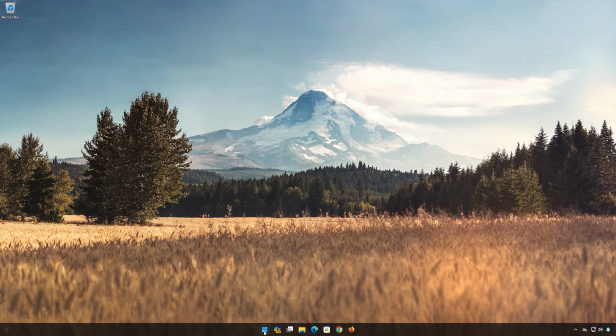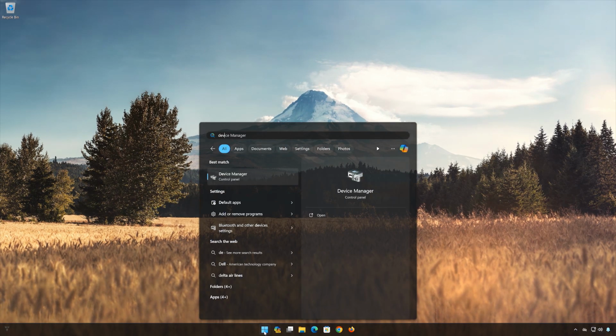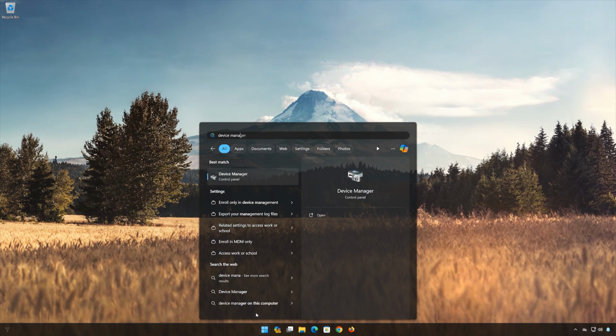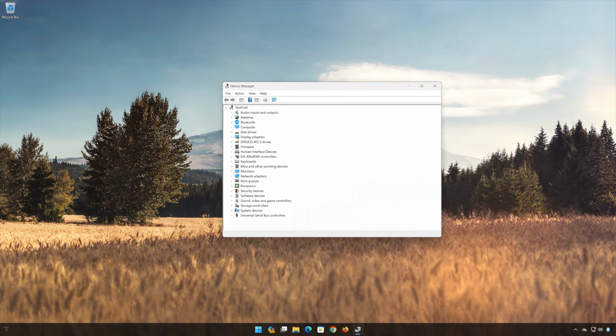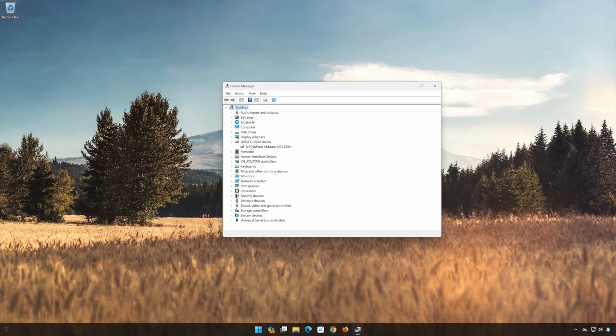Open your Start menu and look for Device Manager. Open the Device Manager. Expand DVD CD-ROM drives. Right-click your DVD device and select Properties.